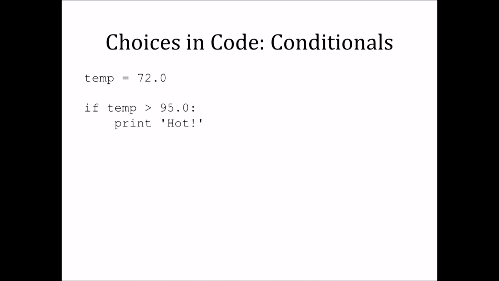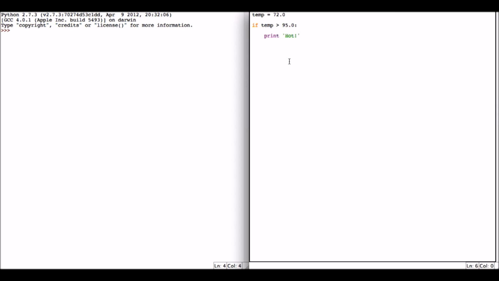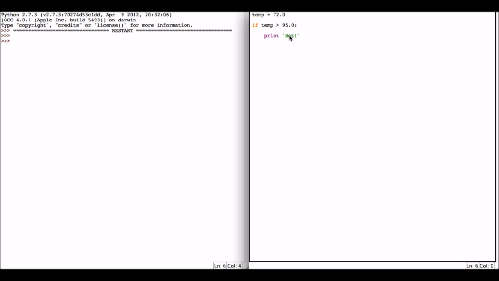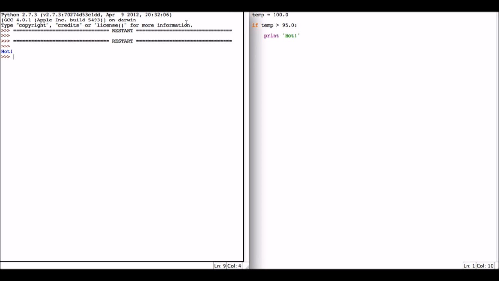What happens if we set the temperature to 100? Then, the first test passes because 100 is greater than 95. This causes the code in the body to execute, and Python prints hot. Let's try these two examples in code. If we let the temperature be 72, then it doesn't print anything. If we change the temperature to 100 and then run the code, then it prints hot.